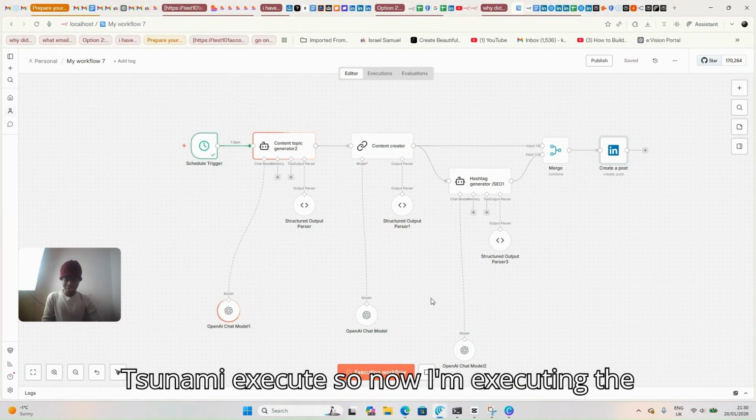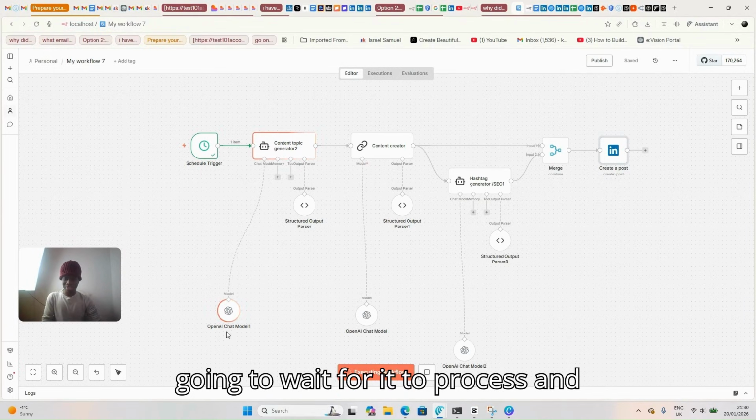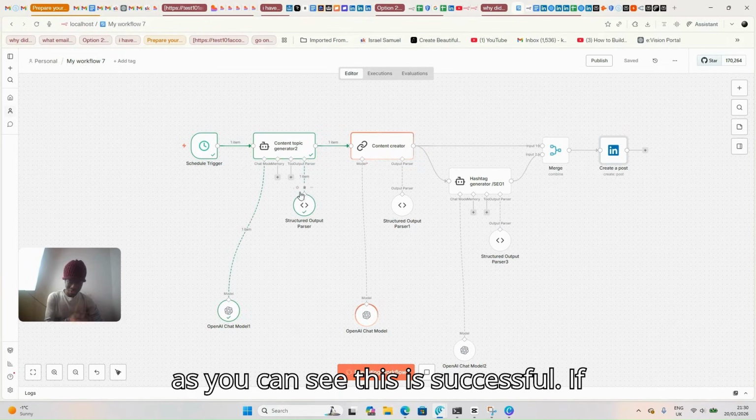So now I'm executing the workflow, and now it's loading. So I'm going to wait for it to process. And as you can see, this is successful.